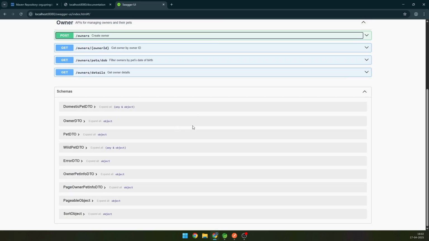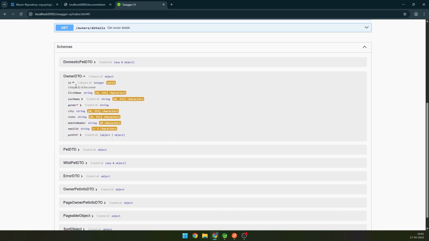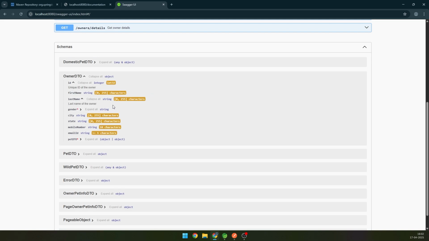Okay. So let's go back to this particular part, owner DTO. And now here you see the difference. So for ID, the moment you are going to click there, it will say what it is. It's the unique ID of the owner. What is this last name? This is the last name of the owner. So basically, we are providing more description of each and every field also. It is again optional. If you wish, you can provide. If you don't wish, you can remove it. Okay. So all these things you can provide.